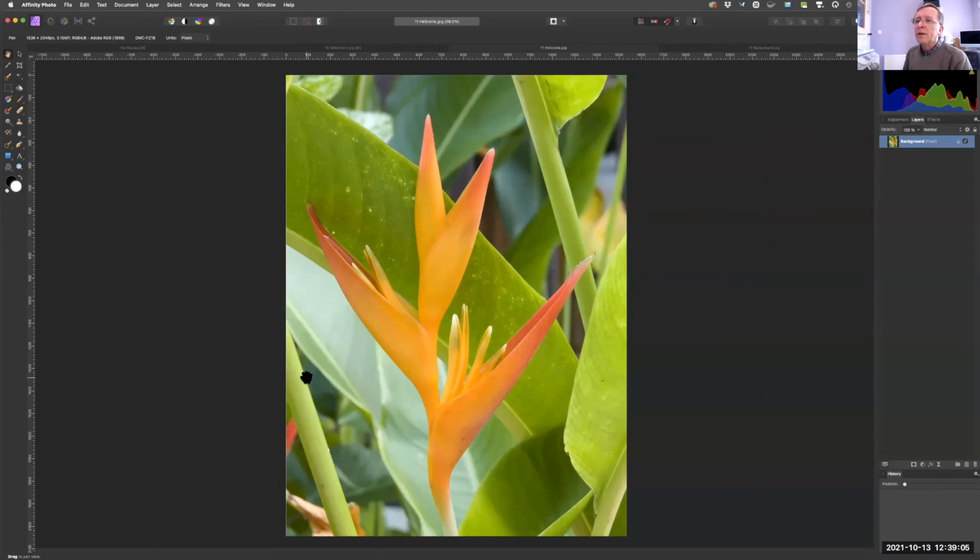Heliconia, I believe. Let's have a quick look at how the selection brush tool works. And this is where using the square arrow keys comes into its own, because all you have to do with this brush is paint, and it will look for edges. So it's absolutely essential that you remain inside the selection all the time, but just look how easy this is.